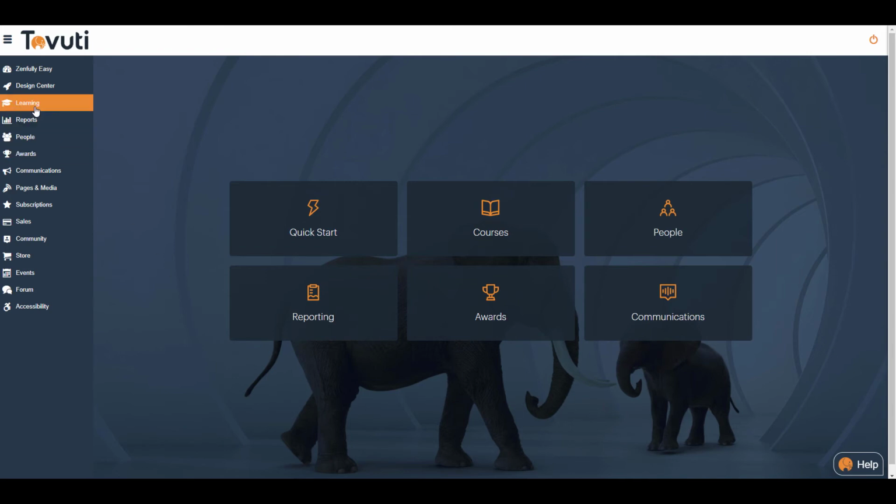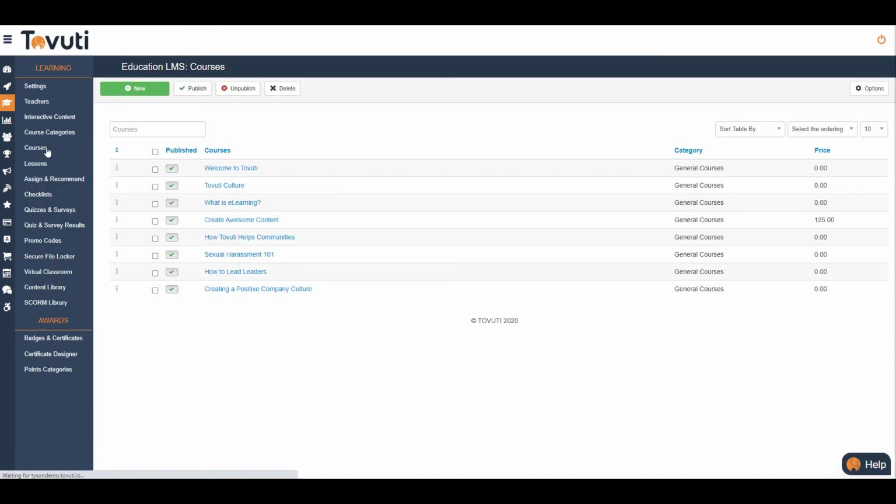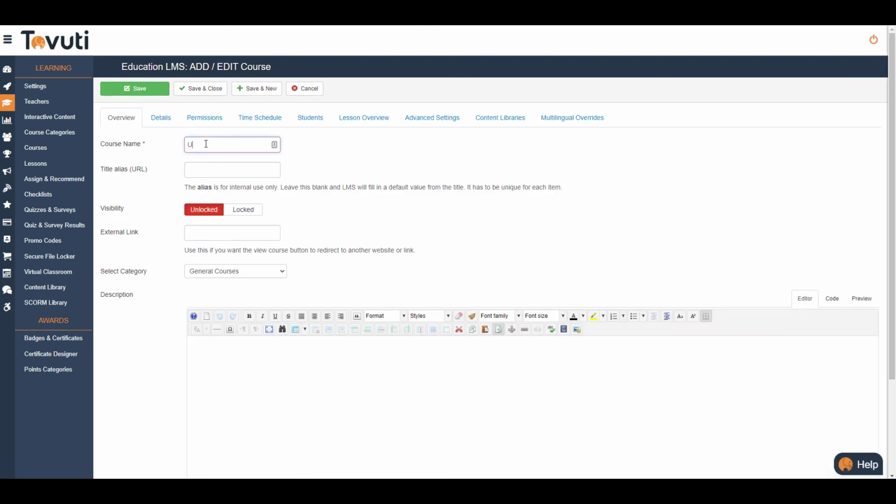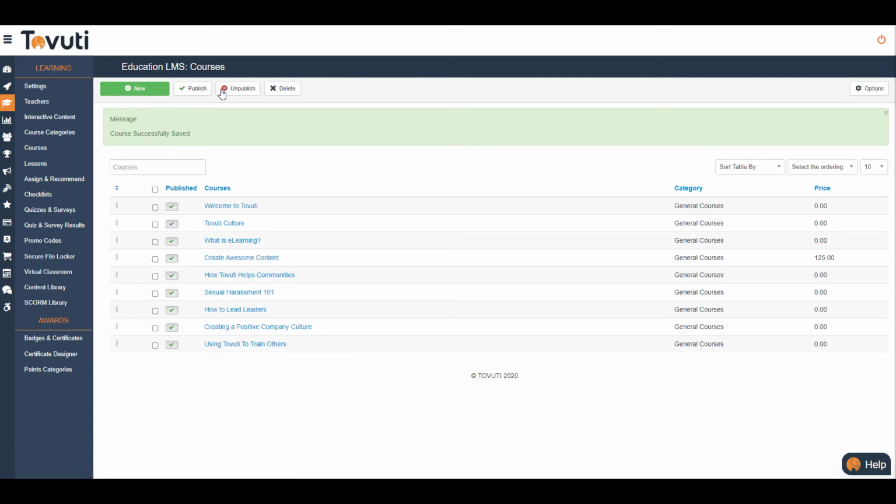First up is the Learning tab. Building courses is a snap and is done by clicking Courses and then clicking the New button, giving the course a name, and pressing Save. As I mentioned earlier, courses are essentially shells, and so they don't need a whole ton of work put into them. Now let's make a lesson.